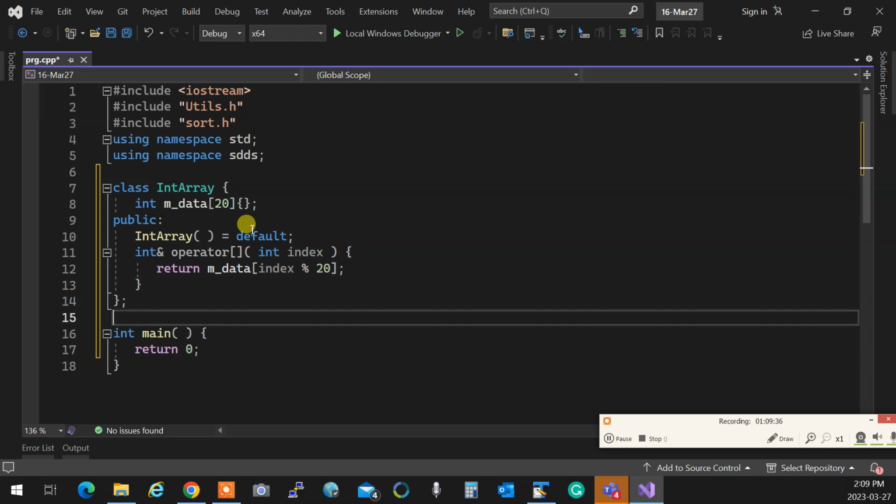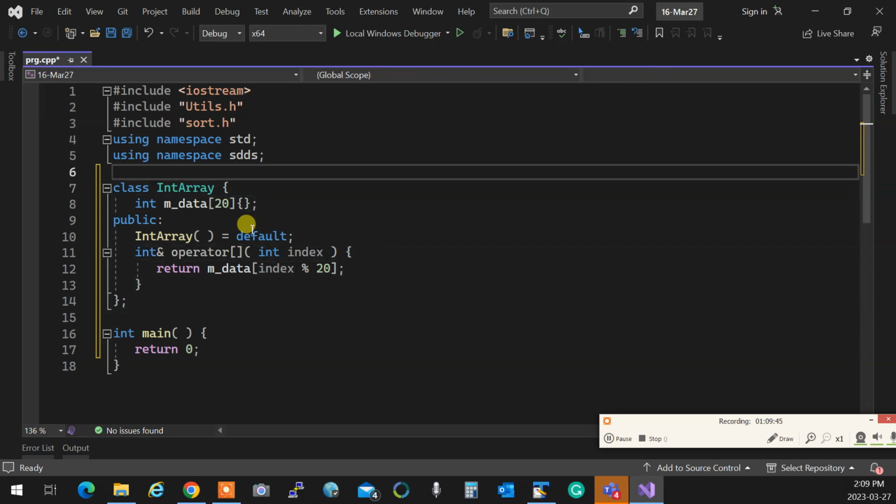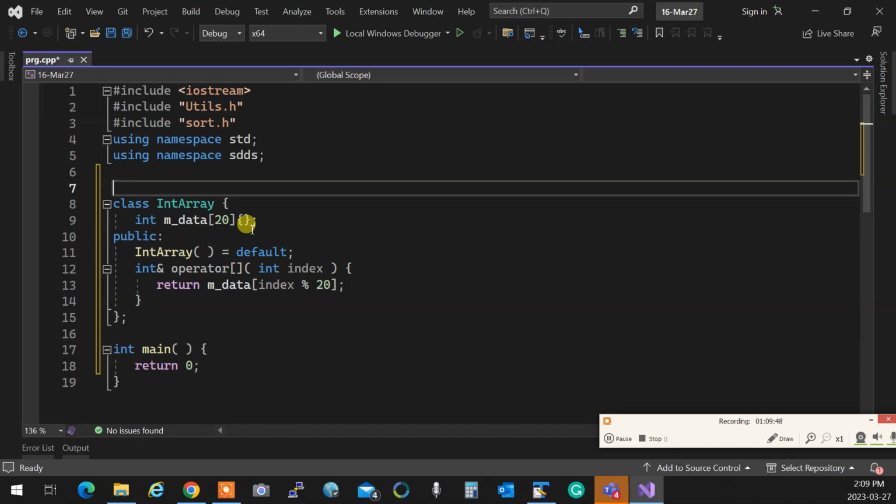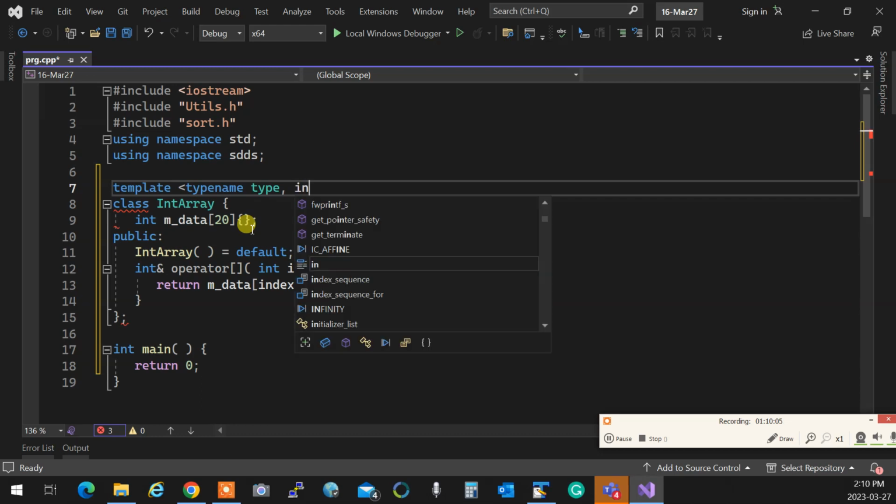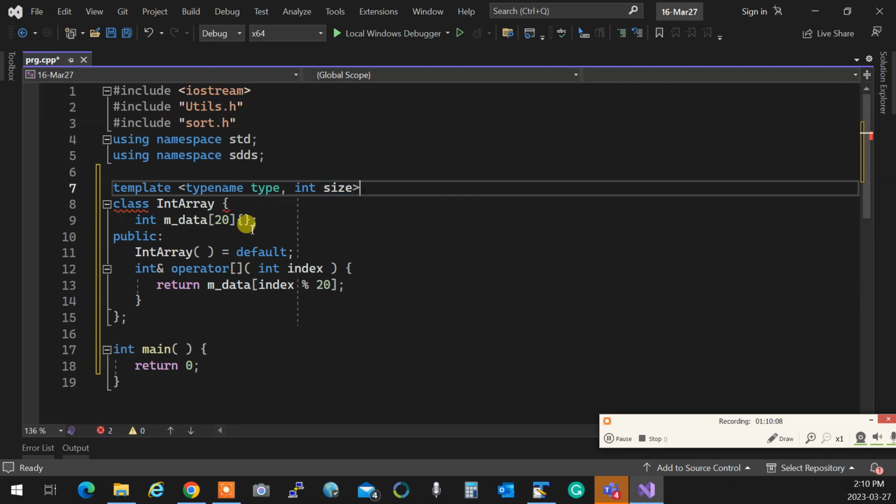But anyways, we did template for functions. We can do the exact same thing for classes. So instead of having something like this, I can actually create something like template, and in here typename type, and you can actually pass values to it. So you can actually say over here integer size. Okay? So now you'll see what I mean in 2 seconds.